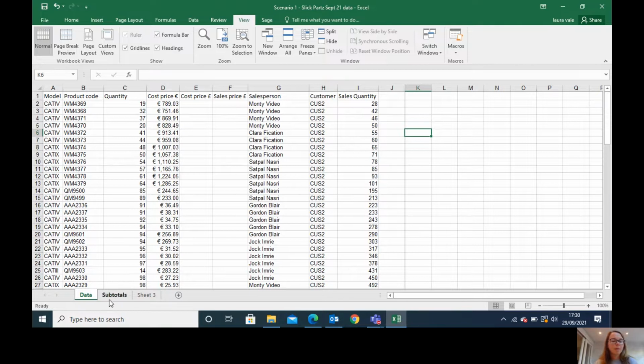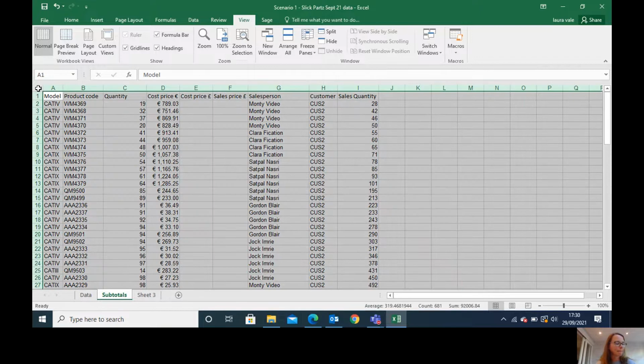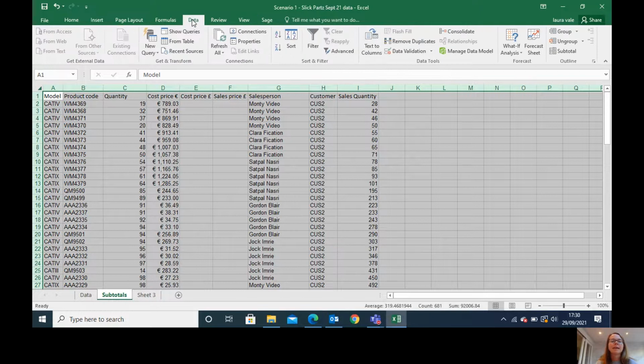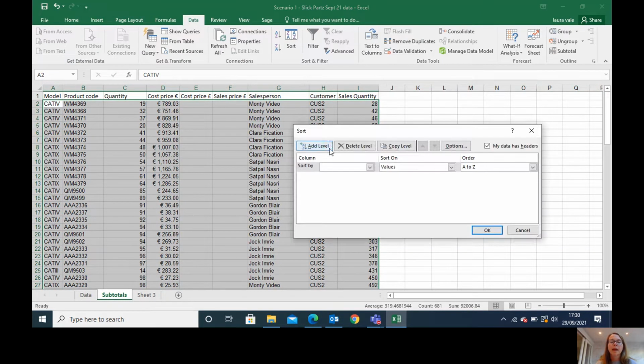Task 2. On the subtotals worksheet, sort the data before carrying out subtotaling. The subtotals that are needed are for model and salesperson. Right, so I'm going to highlight the whole thing by clicking up in this corner. And then I want to do a data sort. So come here. And then I first of all want to sort by model.